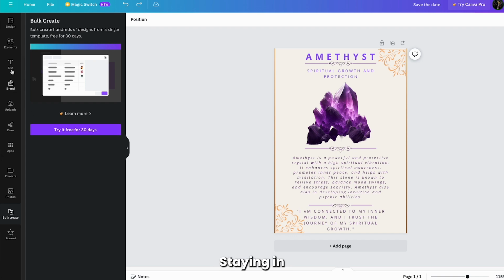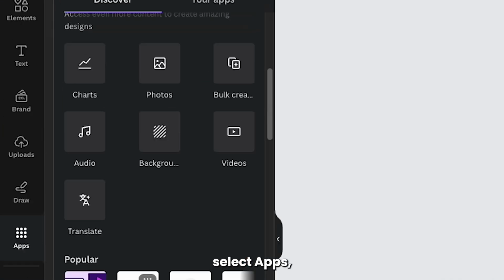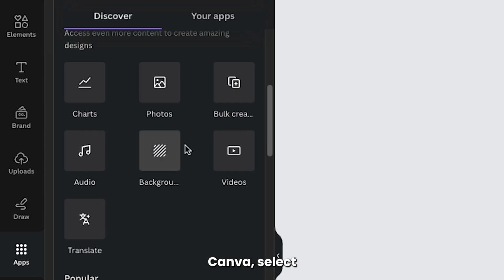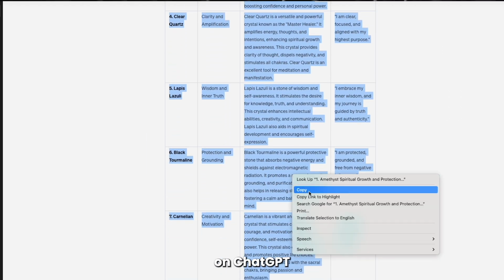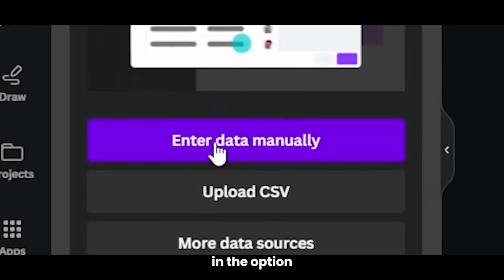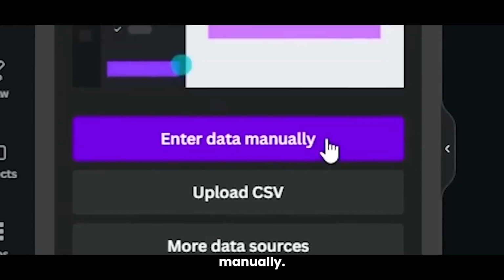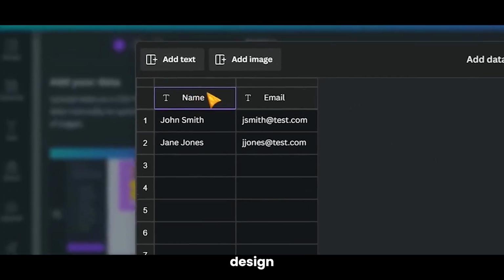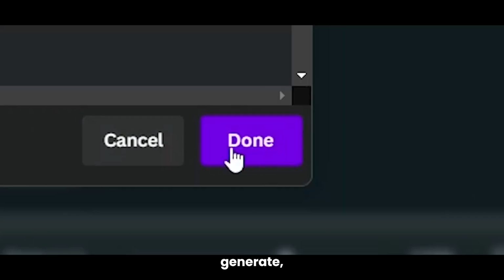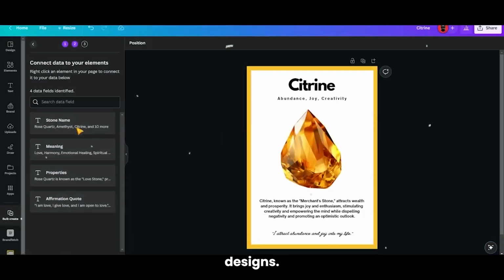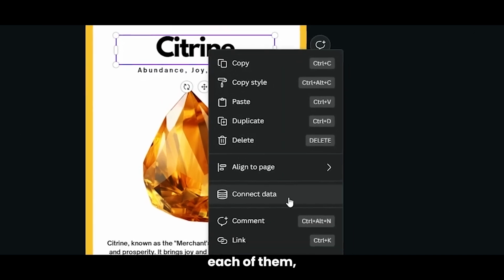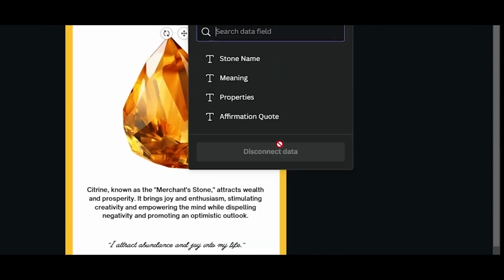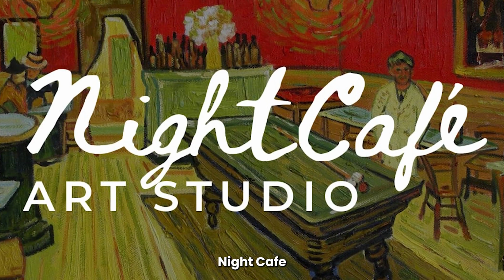Staying in Canva, from the side panel, select Apps and under More from Canva, select Bulk Create. Copy the tabular data you generated on ChatGPT or Bard and paste it here in the option that says Enter Data Manually. Connect your data to the elements on the card design, like the text boxes. Click on Generate, and you'll have multiple different designs. The image of the crystal will stay the same, and you'll have to manually replace each of them, but that process takes no time.